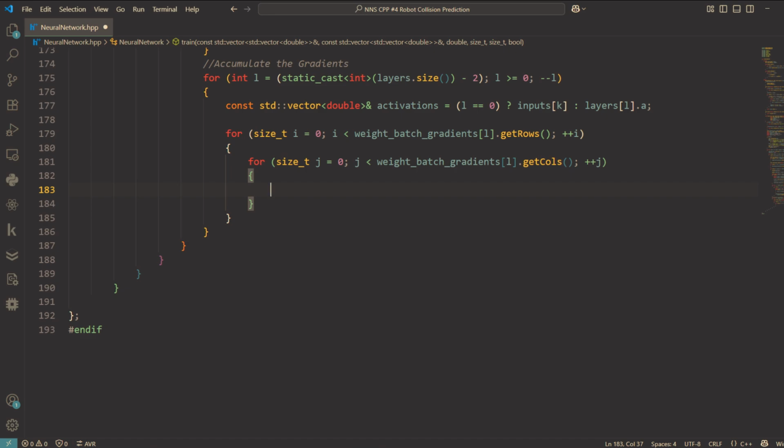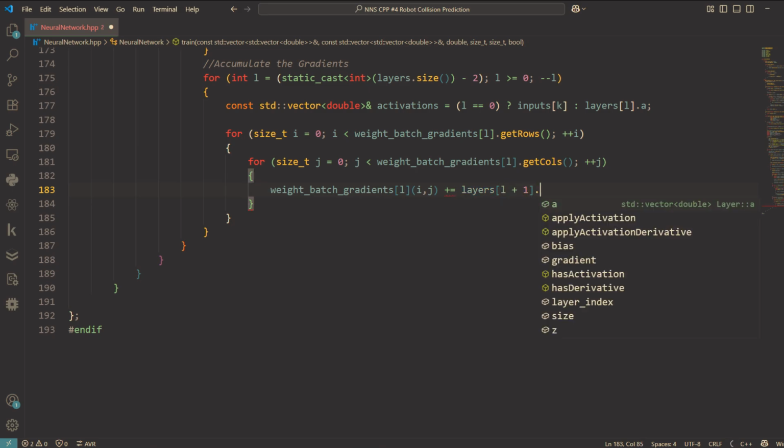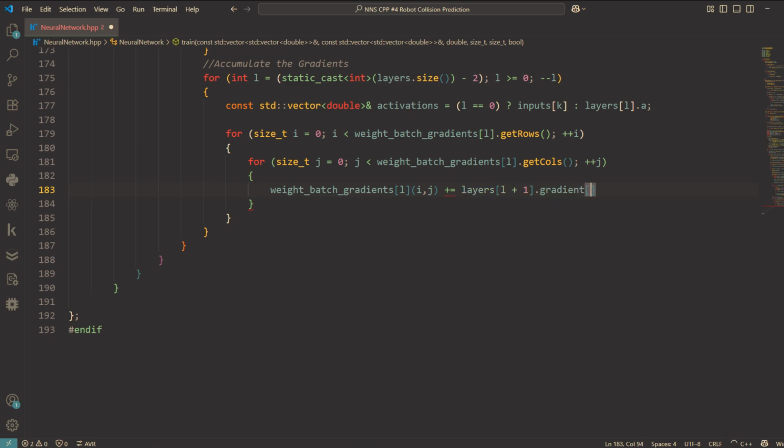For every connection between neurons, we multiply the activation from the previous layer by the gradient from the next. weight_batch_gradients[L](i, j) += layers[L + 1].gradient[j] * activations[i]. This tells us how much each weight contributed to the overall error, and we accumulate it over the batch.